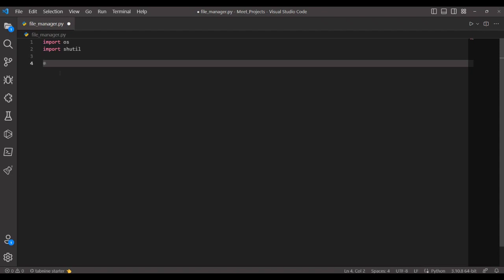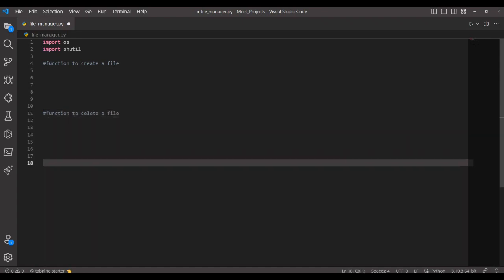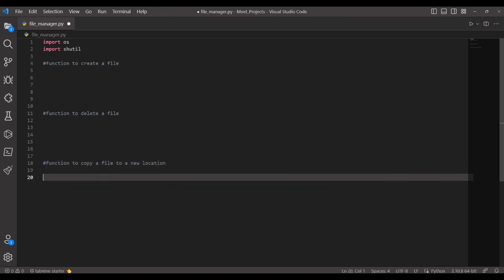So, we'll just comment out what we are achieving. The first function will be the function to create a file. The second function will be the function to delete a file. Then the third function will be a function to copy a file to a new location. So the file has to be copied to a new location.